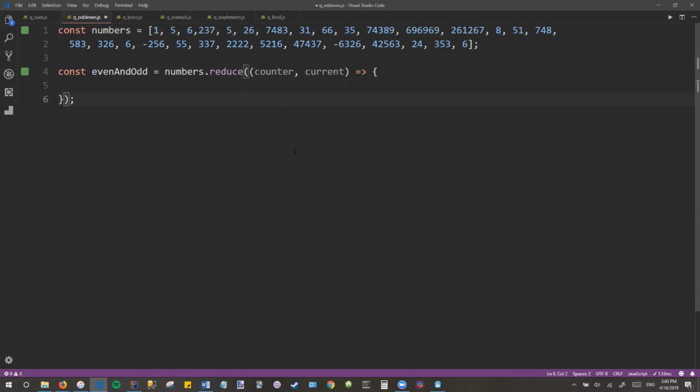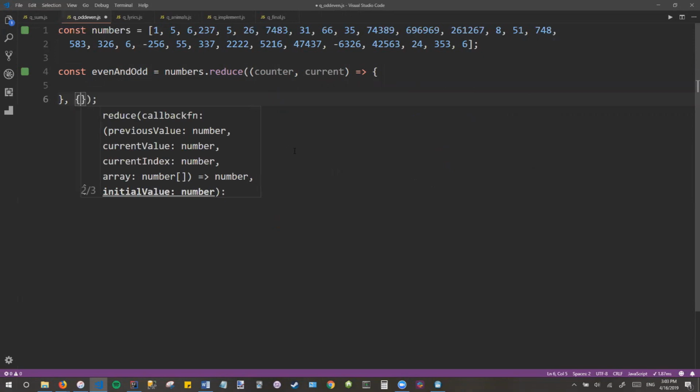So I'm not going to put anything in here yet. Right now, I want to focus on what our initial value is. So if we want to count multiple things, but keep it all wrapped up in a single value, we can just create an object that has multiple properties.